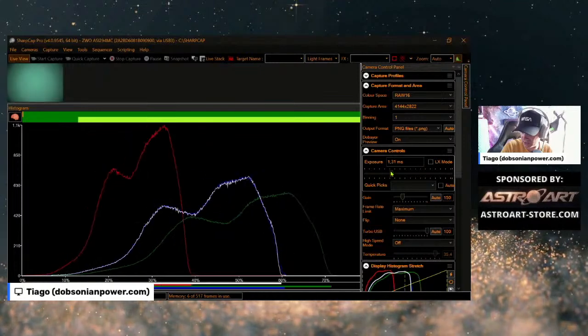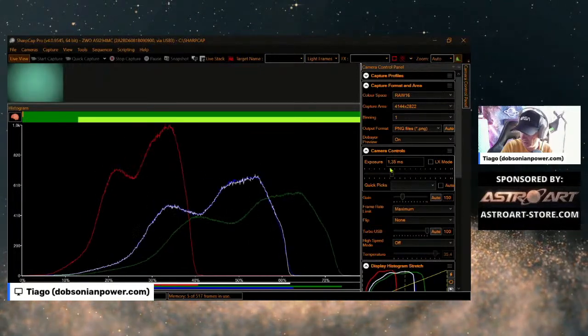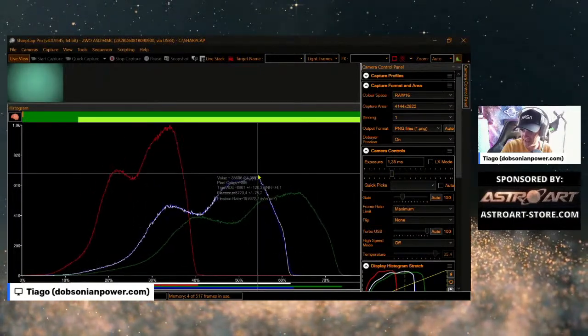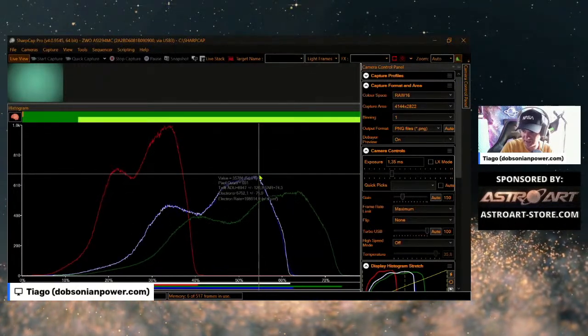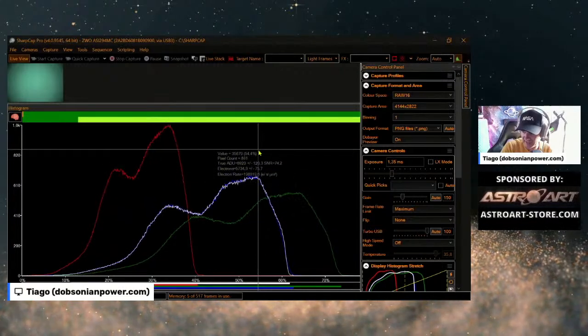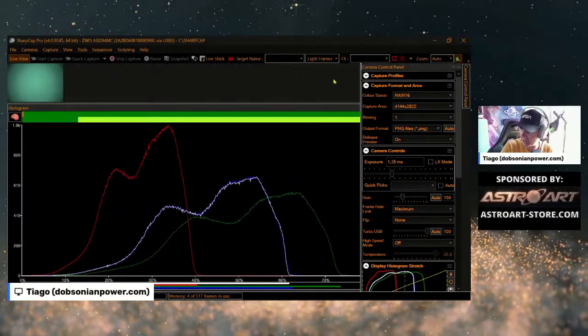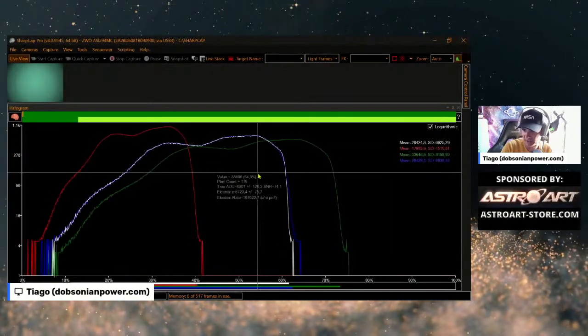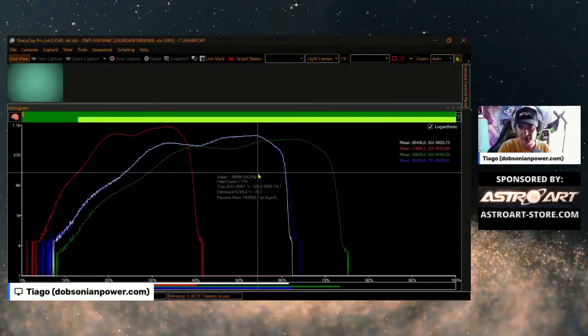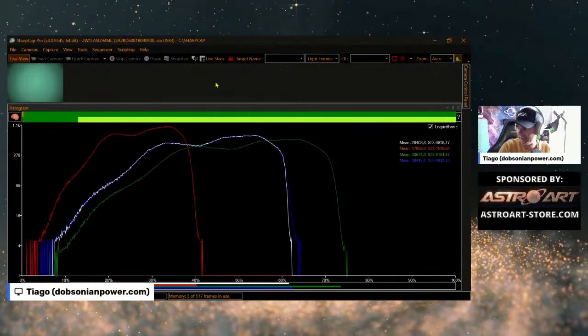We touch just a bit and this moves right away. Okay, we have this exactly at the middle, between 50 and 60. So it's 55 more or less. That's our goal. Now let me check on logarithmic to see what happened. Yes, this is the peak. Okay, now we can take the flats.